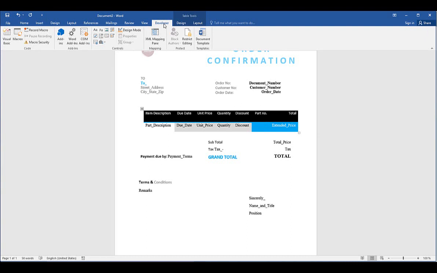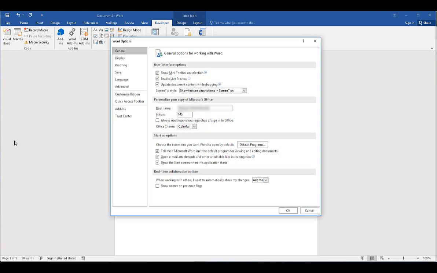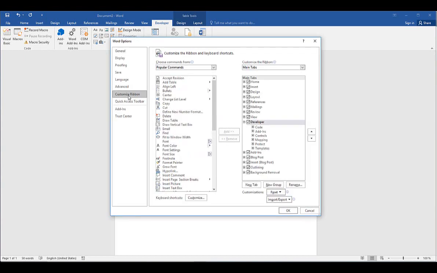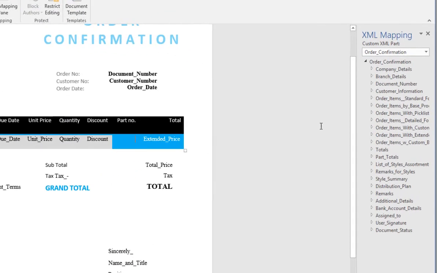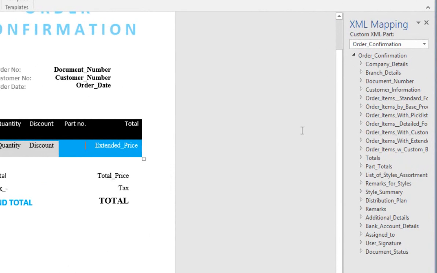If the tab does not appear, open File, Options. Select Customize Ribbon, and then, under Customize the Ribbon, select Developer. In the Developer tab, select XML Mapping Pane. The XML Mapping Pane will open on the right side of the screen. The pane contains all of the tags that can be added to the document.